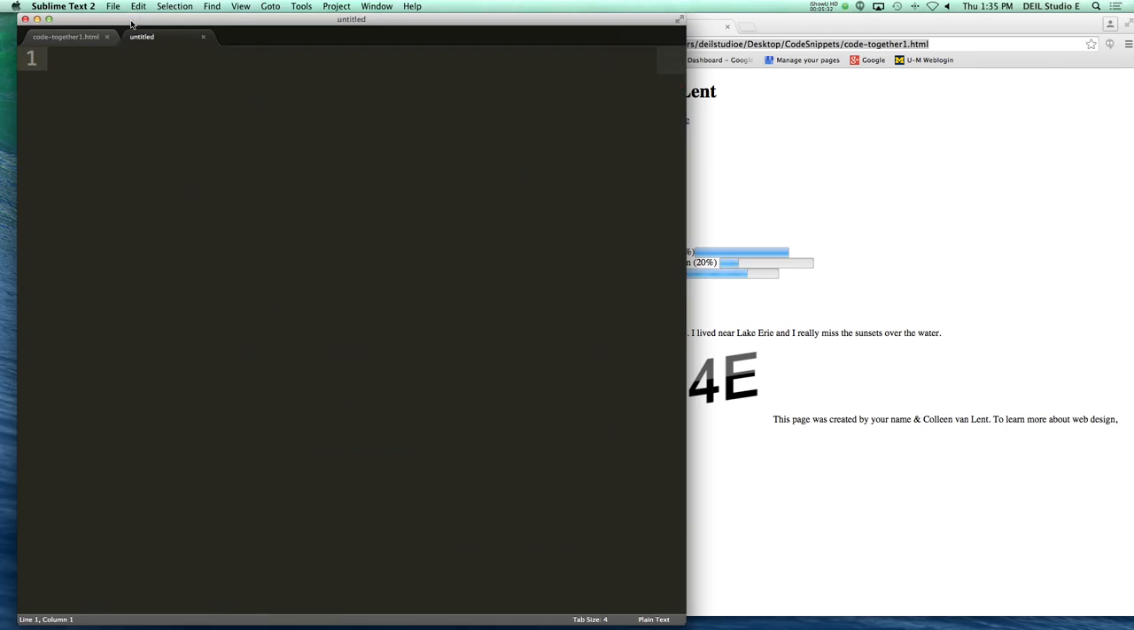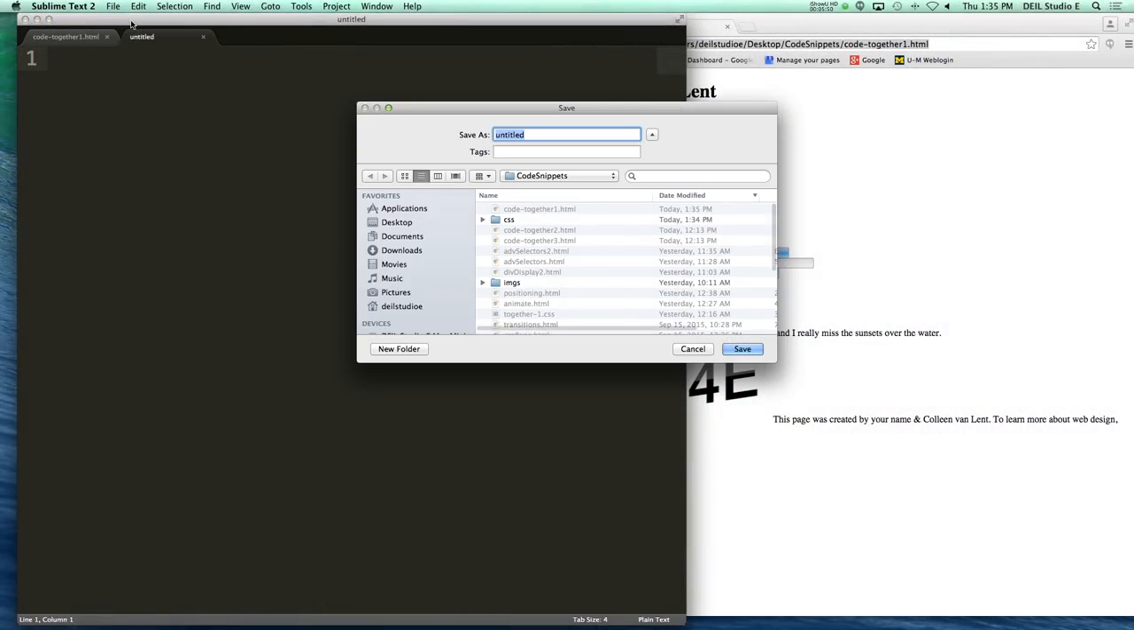And the first thing you want to do is save this as a .css file, because that way your editor knows to color things the way you want it to color. Now, whenever I'm designing pages, I keep all of my HTML files in one folder and my CSS files in another folder. And I really encourage you to do the same thing. So I'm going to go into my CSS folder, and let's call it together1.css. It's really important that you remember to put that file extension or things aren't going to work.